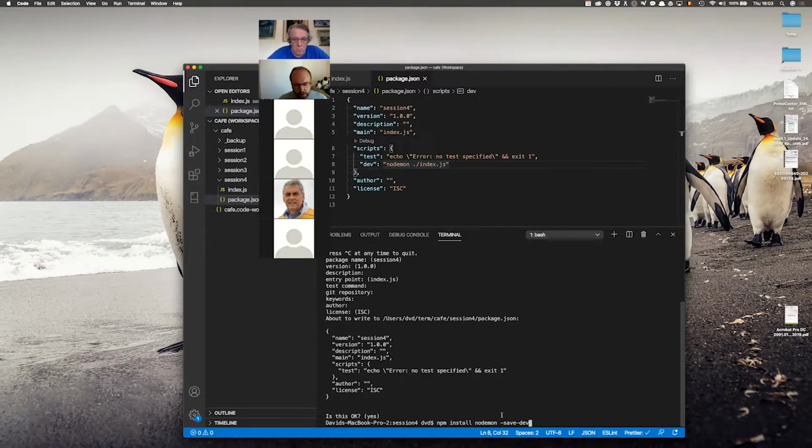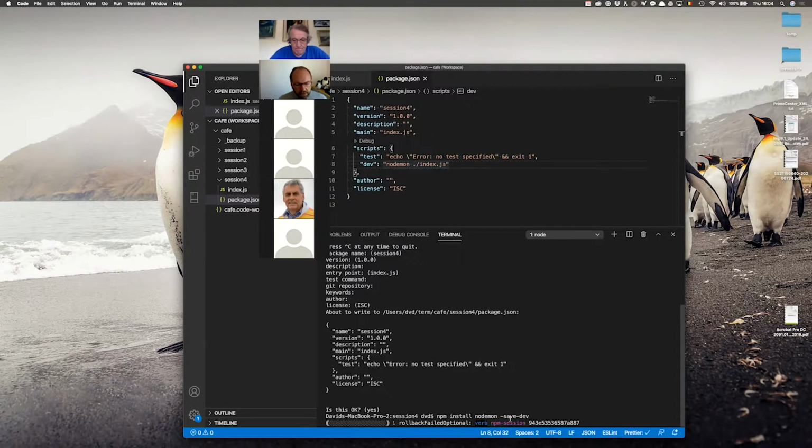If you wonder why there is this save dev, there used to also be an option called save that you had to use. That is not really required anymore in npm. But the save dev still exists if you want to save something as a development tool rather than a production tool. So that's why we're doing that.